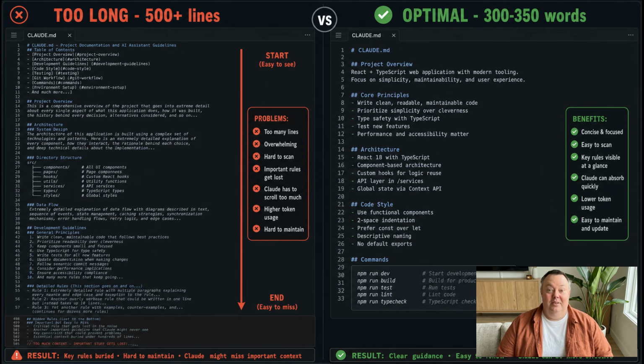Number 10, your CLAUDE.md is probably too long. Anthropic tested this. If Claude keeps doing something you do not want, despite having a rule against it, the file is too long and the rule is getting lost. The instruction files that perform best sit around 300 to 350 words. Claude Code's own system prompt is around 50 instructions. If yours is over 100 lines, trim it.